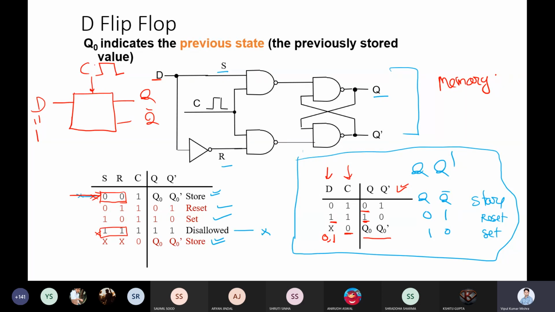Any doubt till this point, anyone? No, sir. Guys, any doubt till this point?